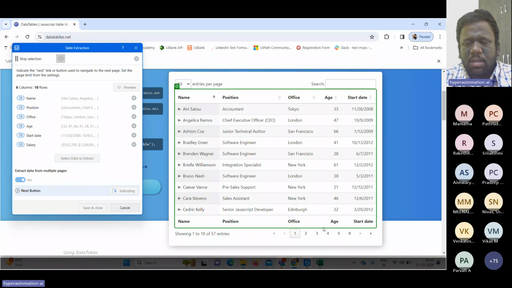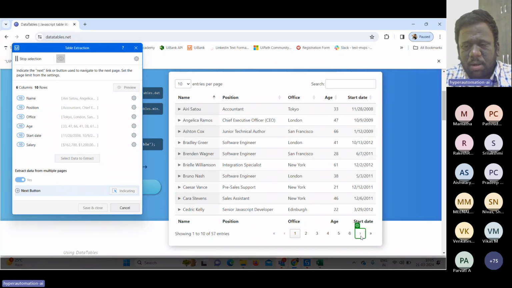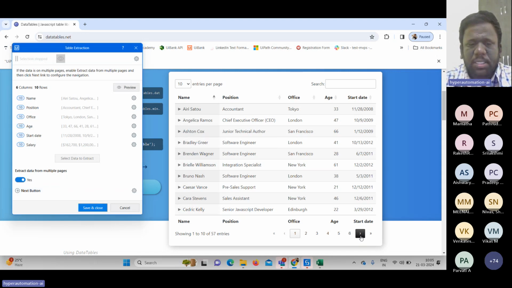So the next button here is this particular icon, which will help me identify that you are trying to navigate to the next page, right? This is the icon I'll be trying to utilize. In multiple applications, you might have multiple elements which will navigate us to the next page. But in this particular page, this is the button which will help me navigate to the next page. So I'll just click on save and close.